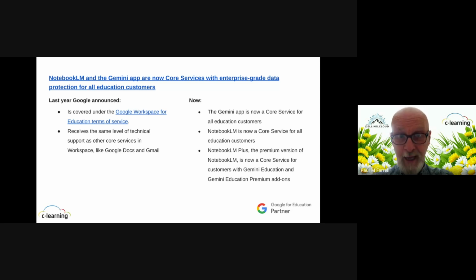Same with Notebook LM. Notebook LM, the previous version we've talked about, is a core service for all people that have got the Education Plus licenses. So if you've got Gemini Education or Gemini Education Premium, then you get Notebook LM Plus as part of that license. So you will get the additional extra bits, which means you've got more searches, you've got the analytics, you have to share it, you get the interactive mode in the audio option of it. Right at the very end, I'll cover that.